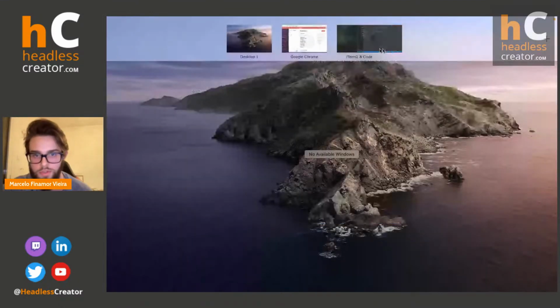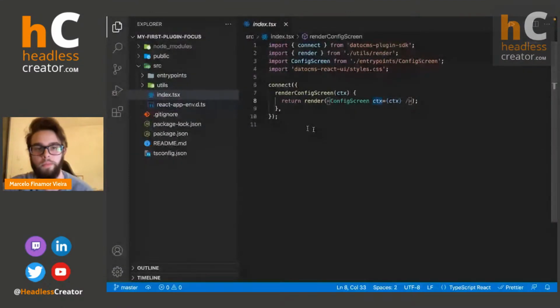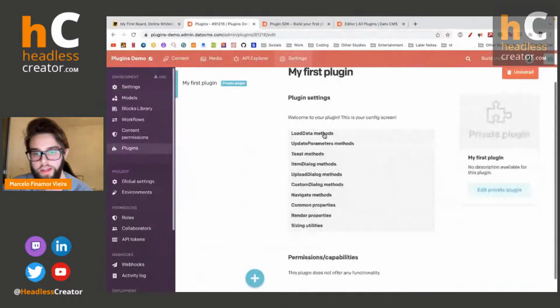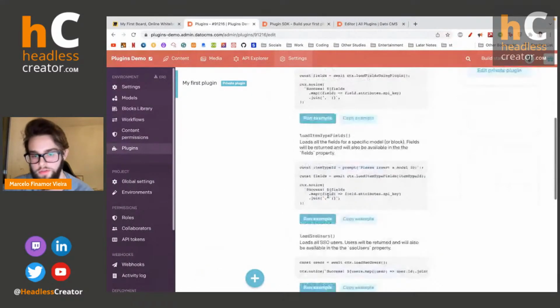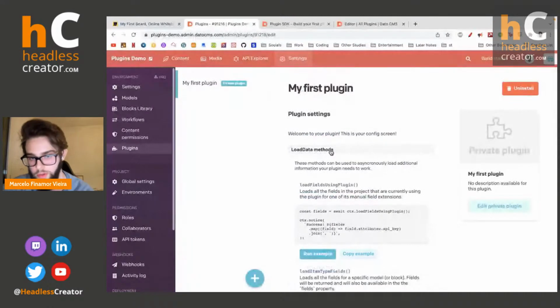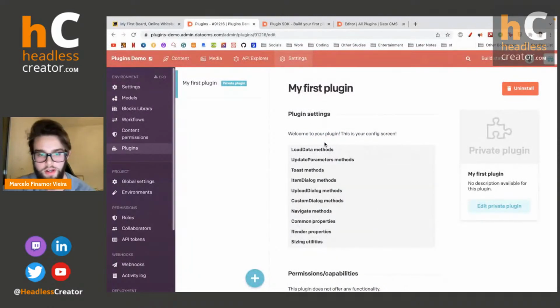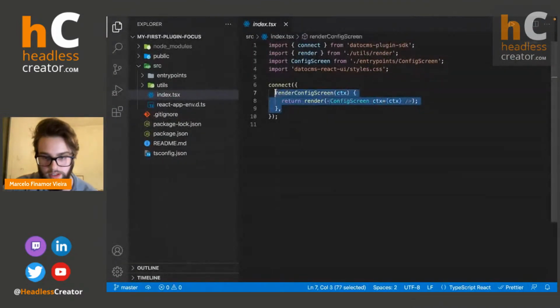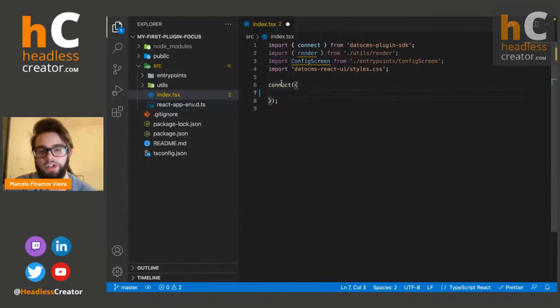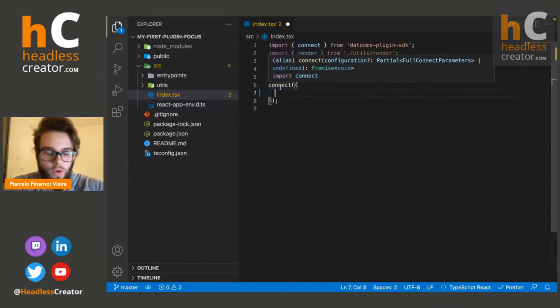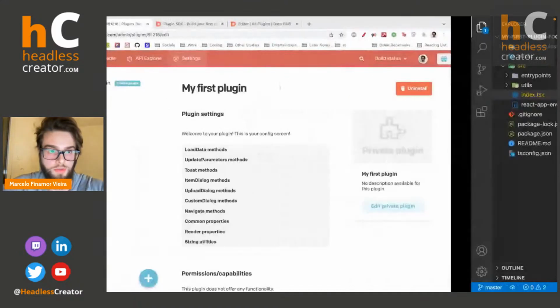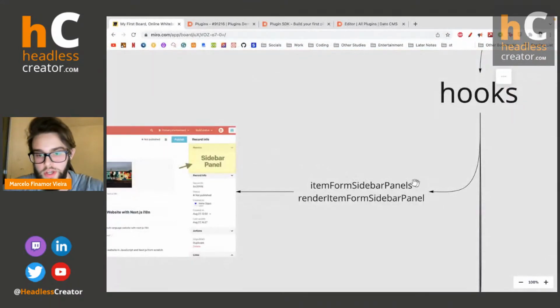Let me just move this code page right here so it becomes a little bit easier. It already comes with this pre-configured configuration screen, which is a documentation. You can open here and see how a lot of the methods, a lot of the hooks work, but we're not going to go into this. It's just a cheat sheet, if you like, to build your own plugins. But we're not going to use this. We're going to delete this. And this connect function here accepts all the hooks we're going to use. And we're going to start, as we said, with the item from sidebar panels hook.